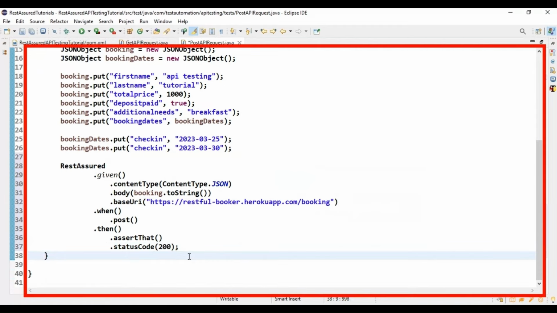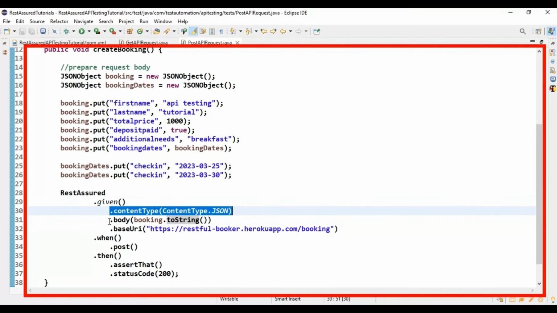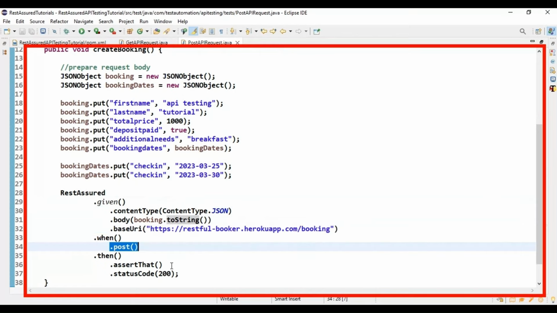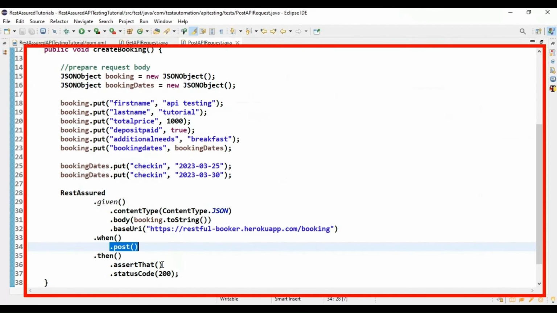So let me summarize what we have done so far. We have created two JSON objects based on the request body, the first one for booking and the second one for booking dates. We have added all the keys and respective values within the booking and booking dates objects. After that, we have converted this booking into a string. In the given keyword, we have specified the content type and the request body, and also the URI. In the when, we have specified the post. If you look at this API, we have specified the post call, and after that we are asserting that this particular API is getting 200 as the status code as a response from the application server.